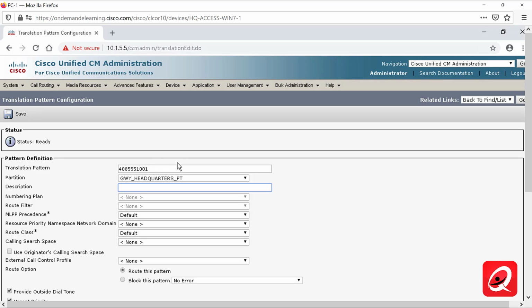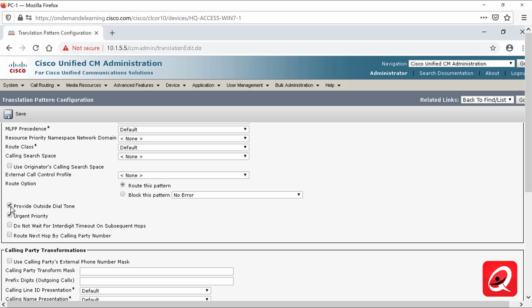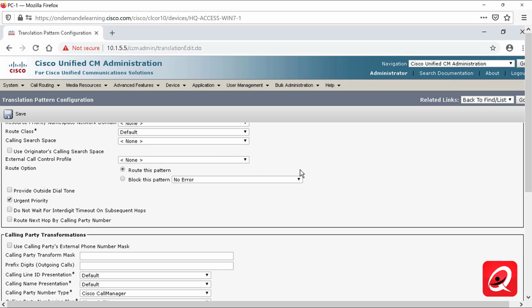All right, now the description is just going to be 408-555-1001, DID to 11001. Again, this is a case where we're not necessarily using wildcards. We do not want to provide outside dial tone for this. There's no access code. Anytime you don't have an access code, there's no need to provide outside dial tone. Also notice here that the urgent priority checkbox is checked. It used to be in the older versions of Call Manager, you couldn't even change that. We're going to go ahead and leave that checked. Translation patterns should have an urgent priority check.